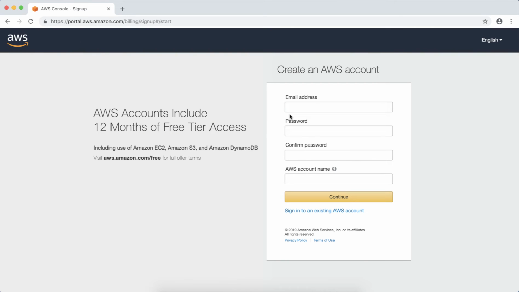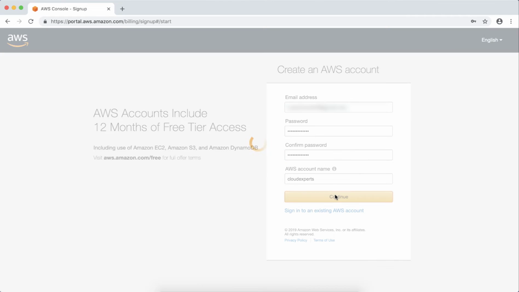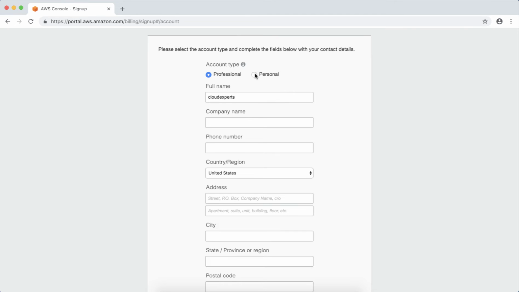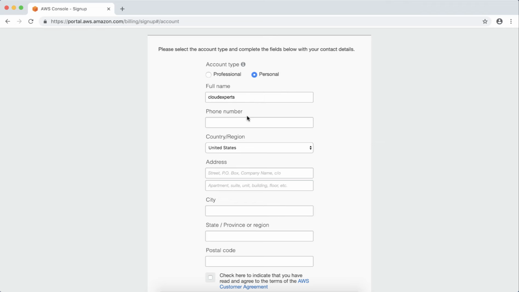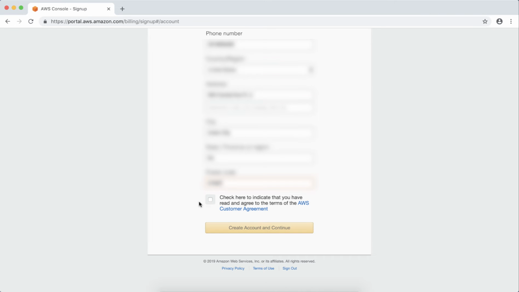Once you are on the sign up page, fill in your email address, password, and your desired account name, and then click Continue. We will create a personal account, so click on Personal, and then fill the rest of your personal information. Once you fill in all the information, check the box to agree to the AWS terms and conditions. Now click on Create Account and Continue.